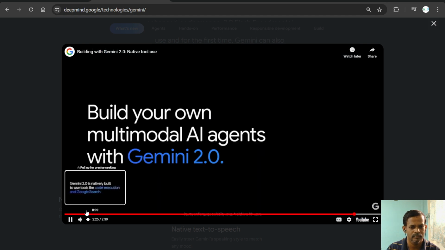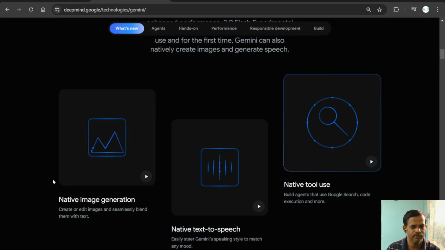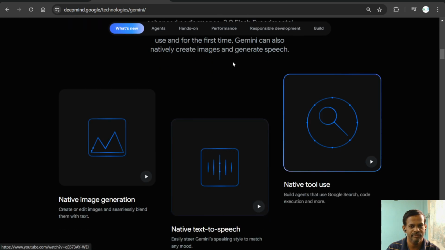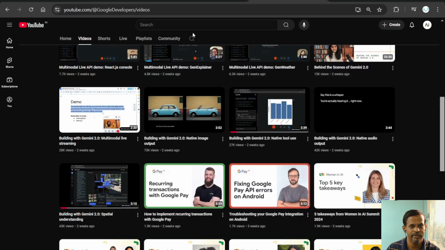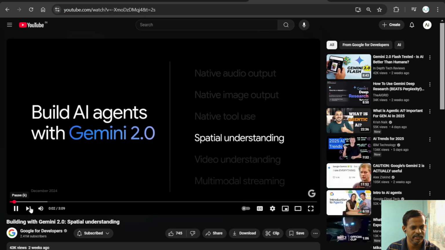These are just a few examples of how you can build your own multimodal AI agents with Gemini 2.0. So you can go ahead and try this feature in Google AI Studio. For this we have only 3 videos here, but for the rest we need to check Google for Developers. We have seen native audio. Here we have spatial understanding, so let's check that.